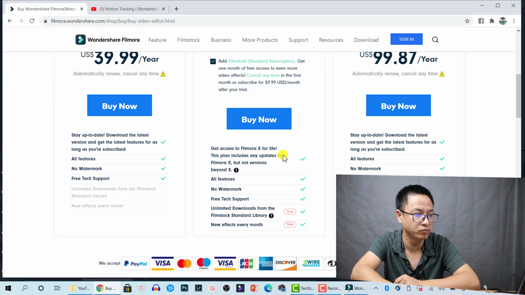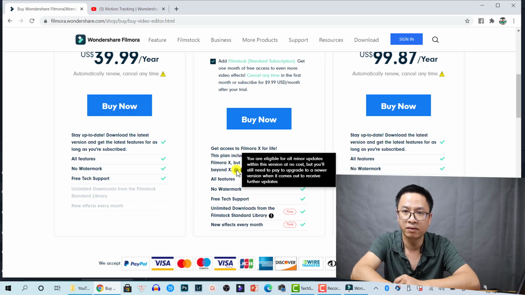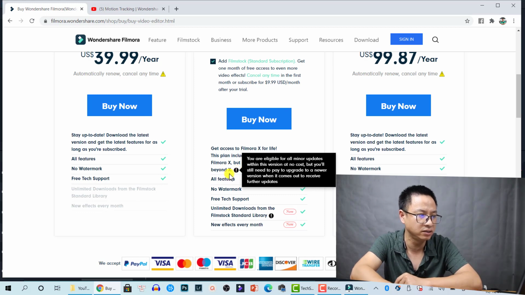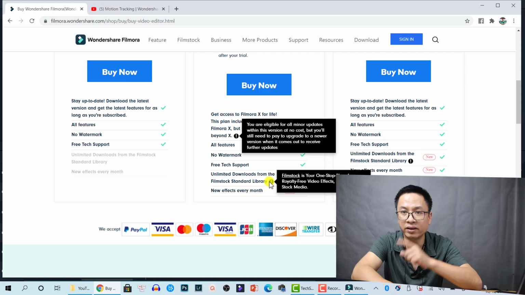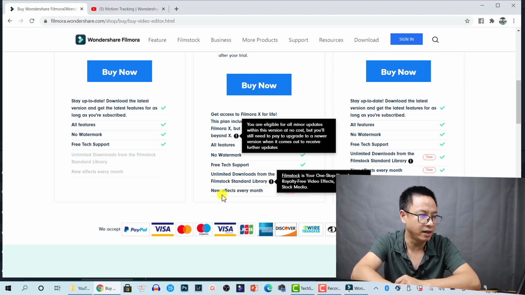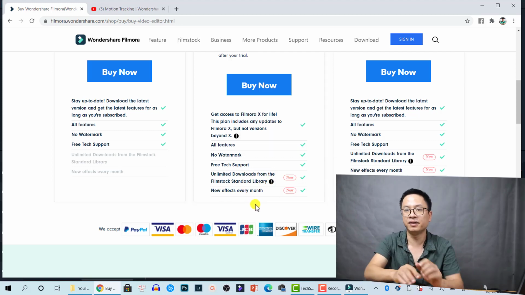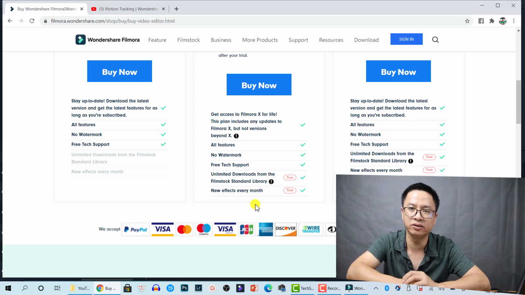And if you want to find out more, you can click on this. You are eligible for all minor updates within this version at no cost, but you will still need to pay to upgrade to a newer version when it comes out to receive further updates. So that's the point. And here you can also access unlimited downloads from the Filmstock standard library when you purchase Filmora 10, and new effects every month. So that is one important piece of information you need to consider.